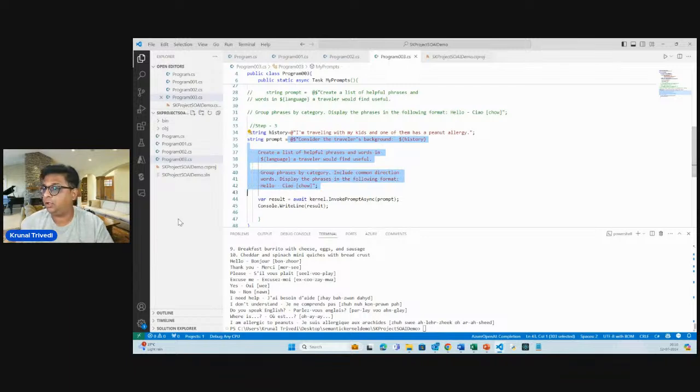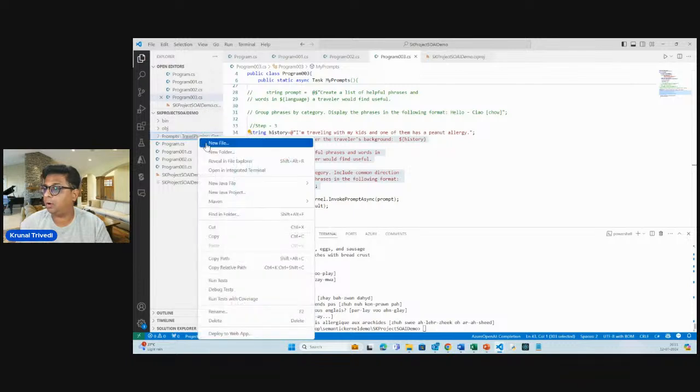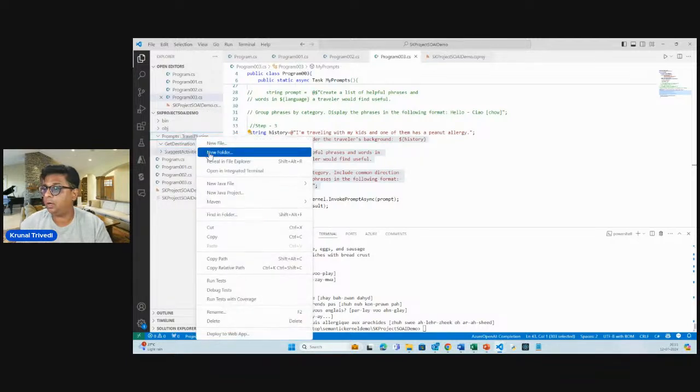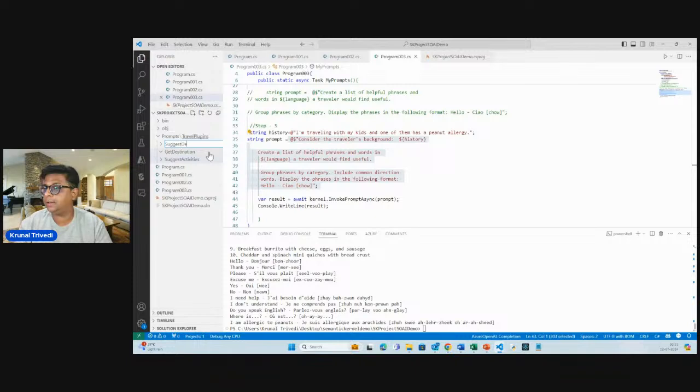So for that, you need to create a folder. The folder name is, say, prompts. And inside this prompts folder, I'm going to create a few subfolders, say travel plugins, and in this travel plugins, I'm going to create folders like get destination. I create one more folder, suggest activities, and one more folder, suggest destination.